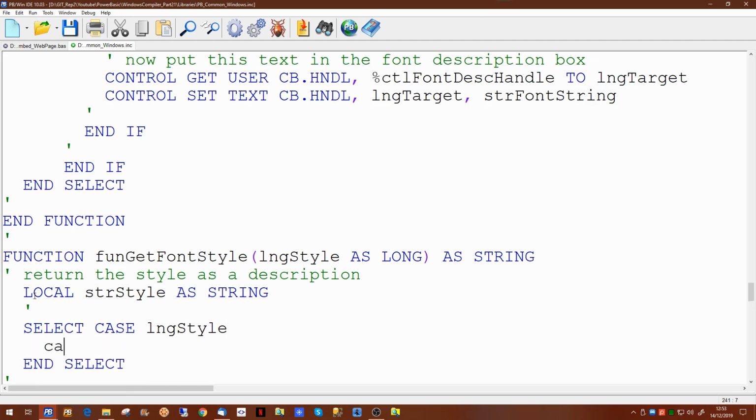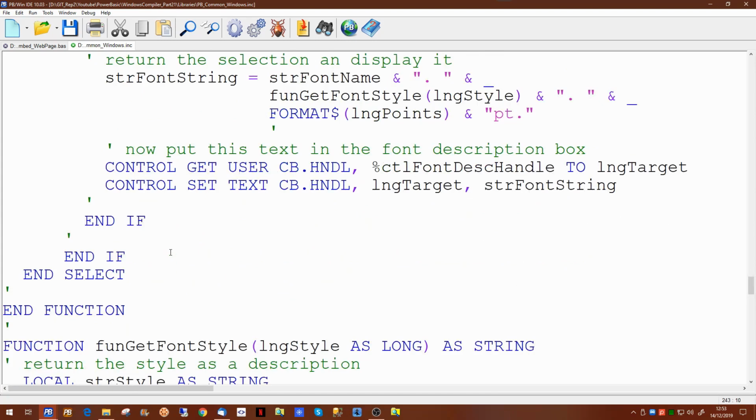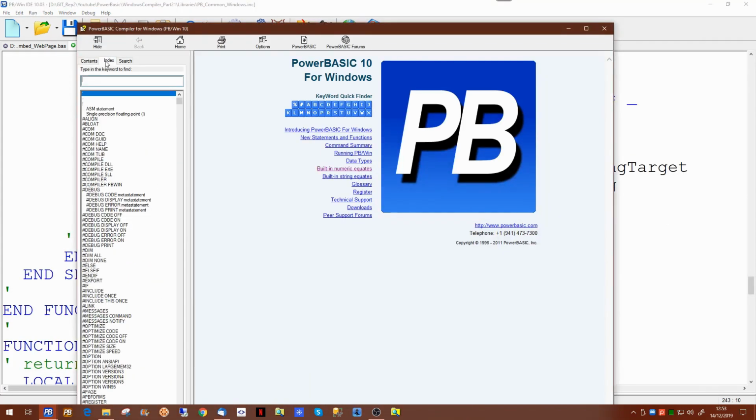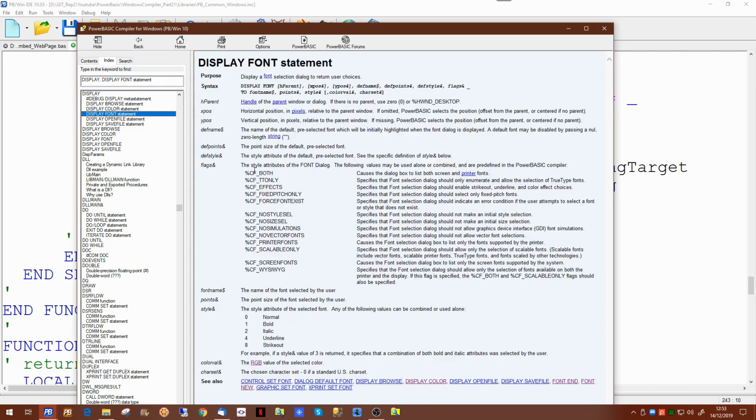Now, as we saw earlier, the 0 value is actually regular. However, there are a number of other ones which we'll have to pick up. So if we go to our help, and if we go to display font, we will see down here in our style that 0 is effectively normal or regular, 1 is bold, 2 is italic, 4 is underline, and 8 is strikeout.